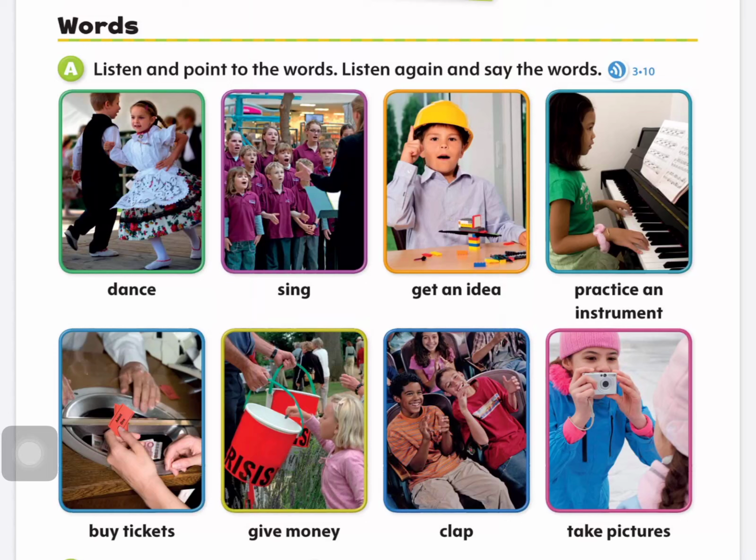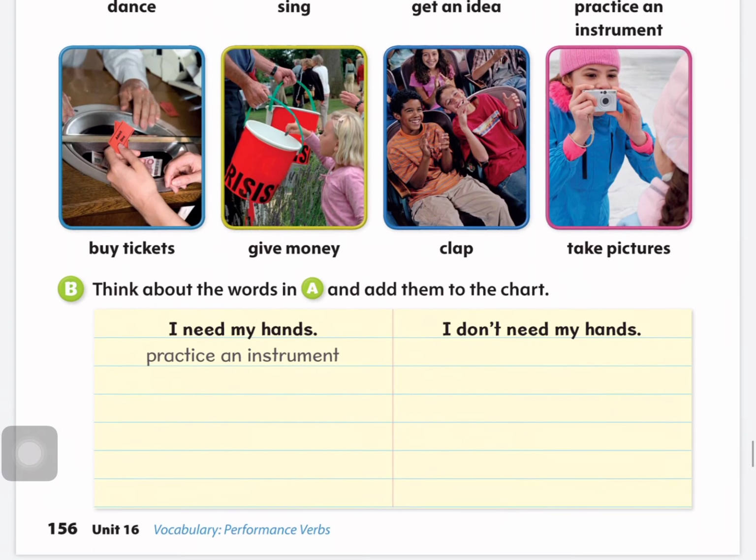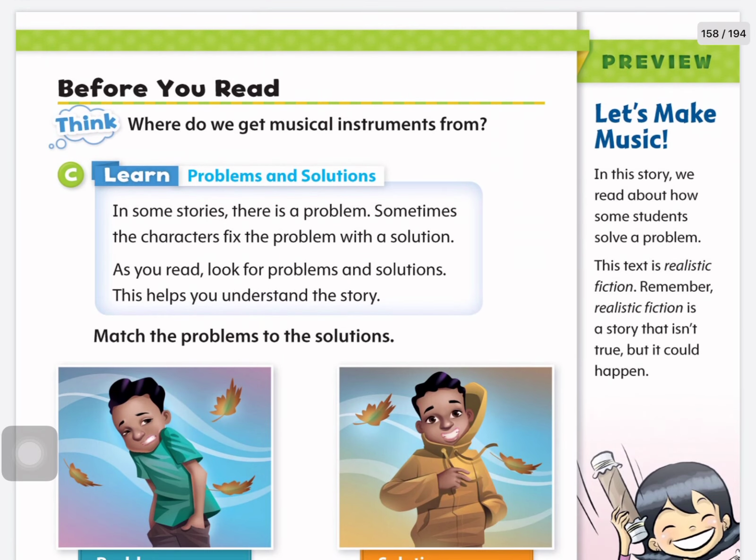Dance. Sing. Get an idea. Practice an instrument. Buy tickets. Give money. Clap. Take pictures. Before you read, where do we get musical instruments from?